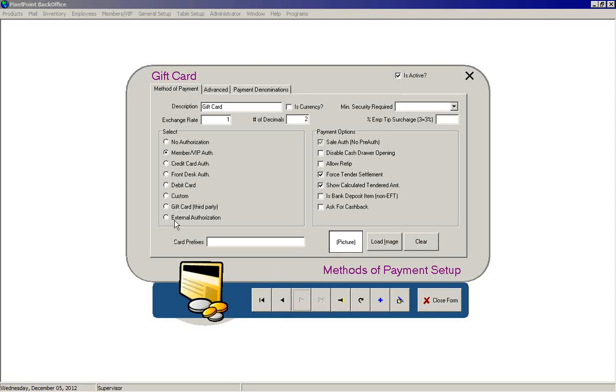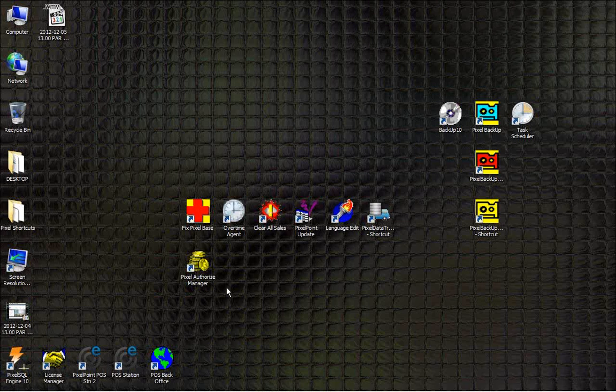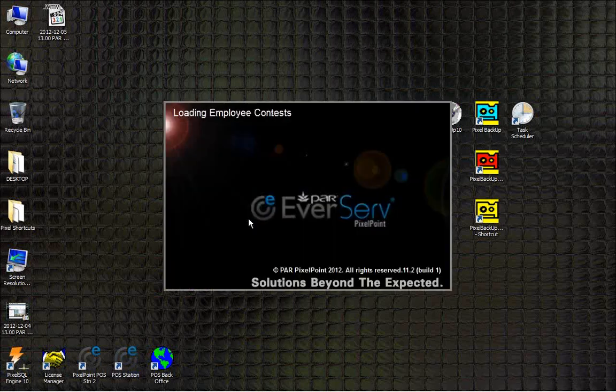And that's it. The external authorization is for authorization outside of the system, where it will require some form of authorization number. Maybe you do that over the phone, for example. And as far as how it looks in the front end, let's just do a quick look at that. We'll just do a quick little transaction.